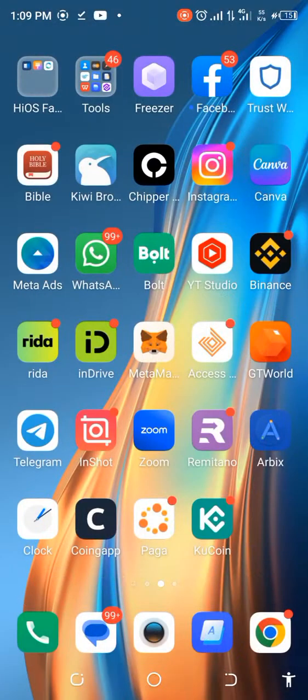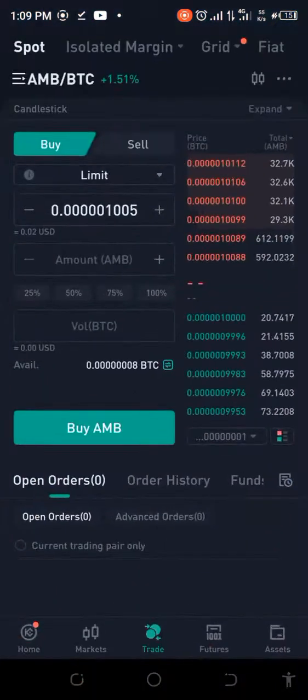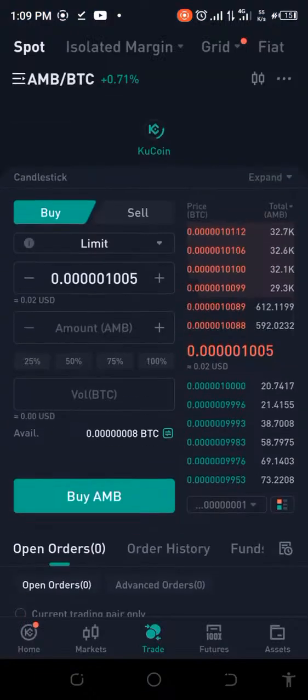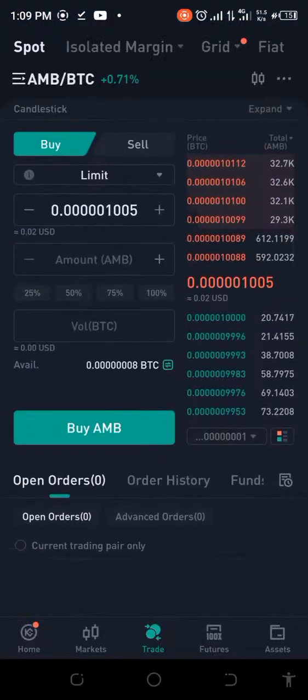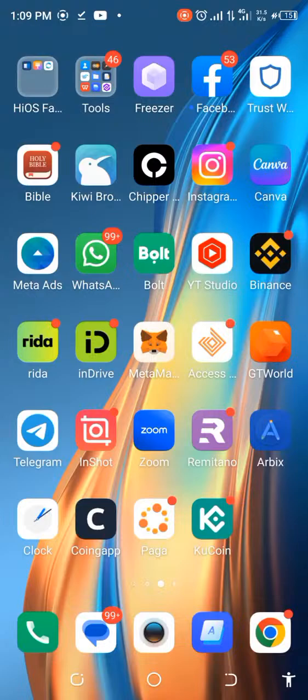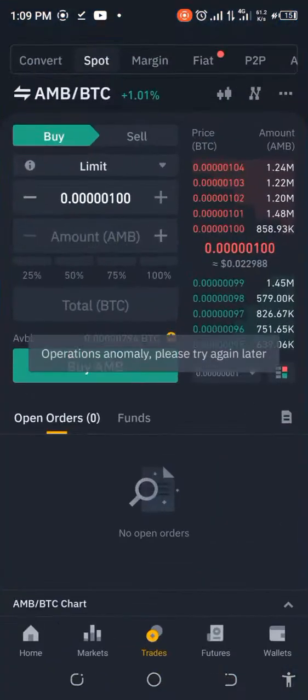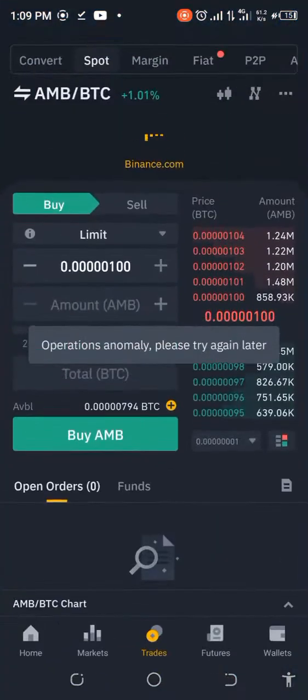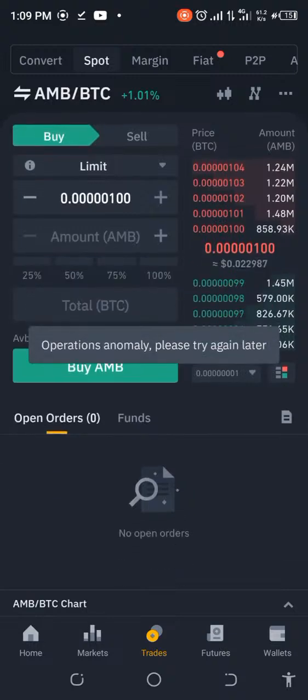Then in KuCoin, let's check what exactly it is. Let me try to refresh that. That's the price. You can see here, it's 0.0001005. So there's a difference, right? We're just going to go over and see how we can exchange this. Go back into Binance, because it's going to be from Binance straight on. Okay, let me just make sure I check this out.